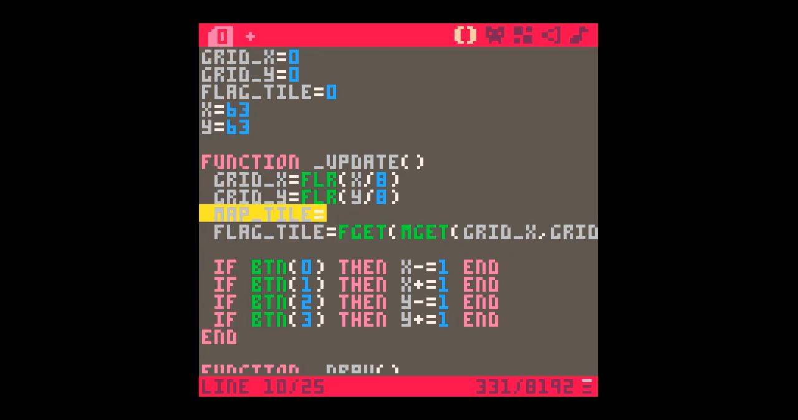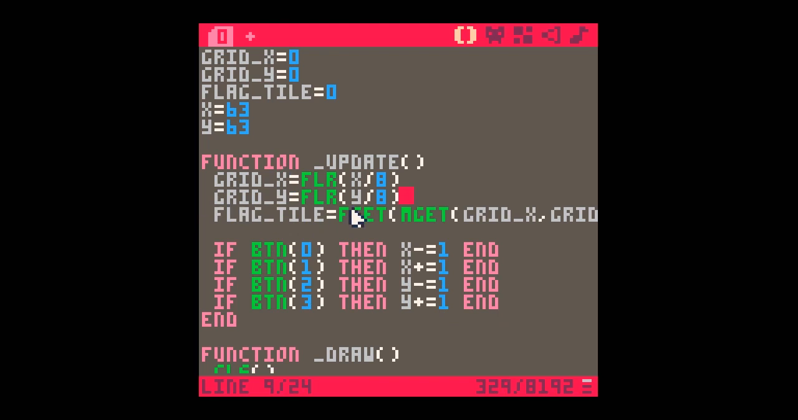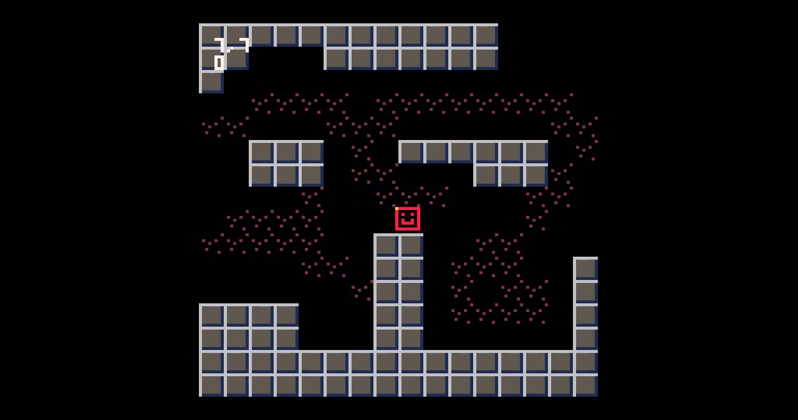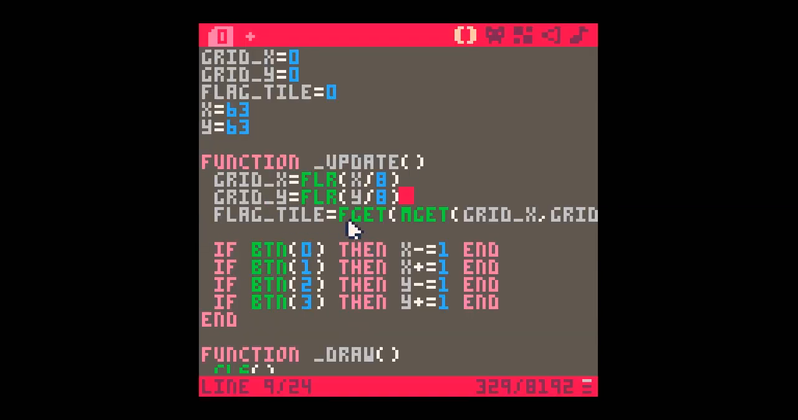Okay, so I'll just get rid of this bit of code here as well. So now I'm just getting directly that one. So if I run it now, you can see nothing, 1, nothing, nothing, nothing, 1, and so on like that. Okay, and so sometimes you hear people talking about fget mget, and that's what they're talking about. You take the flag of the map of the grid reference. So that's how fget and mget work.